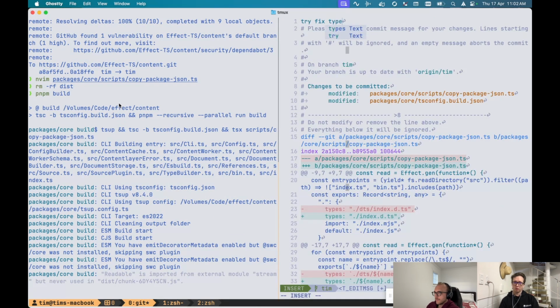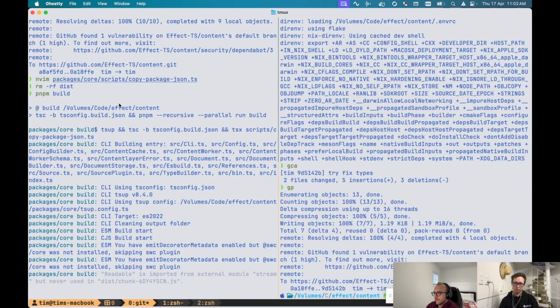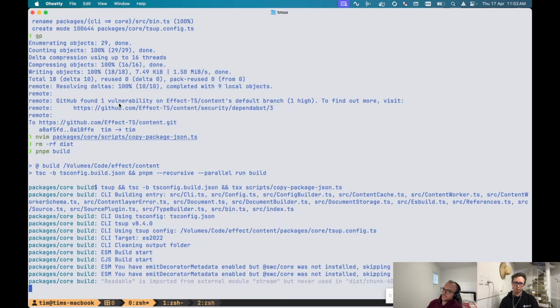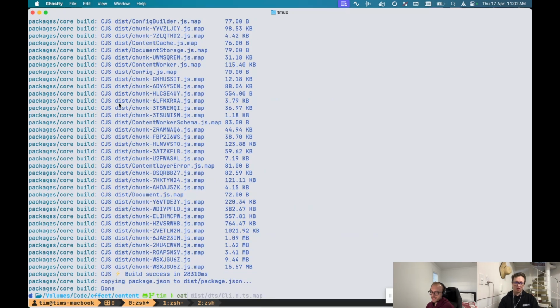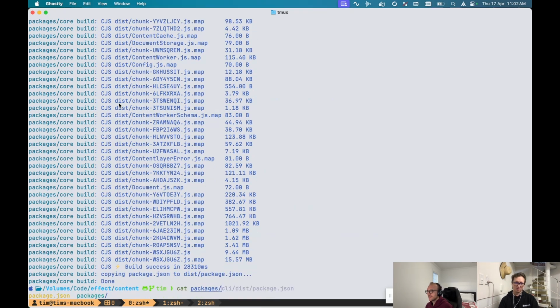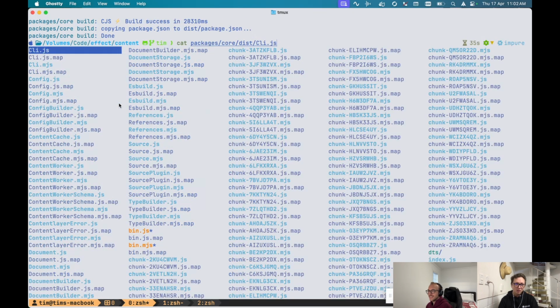Try fix types. These commit messages are 10 out of 10. I think Mike has the best commit messages. Does he? Just "wip", "fix". Sometimes his commit messages are literally just "try".